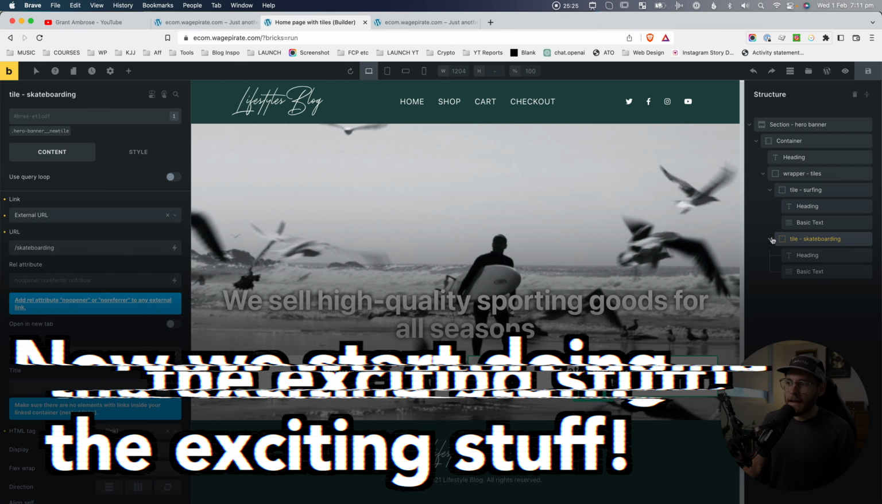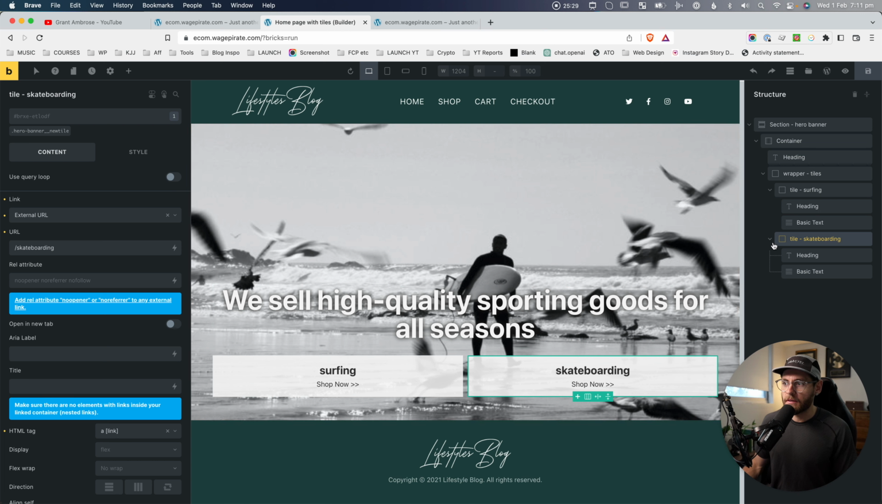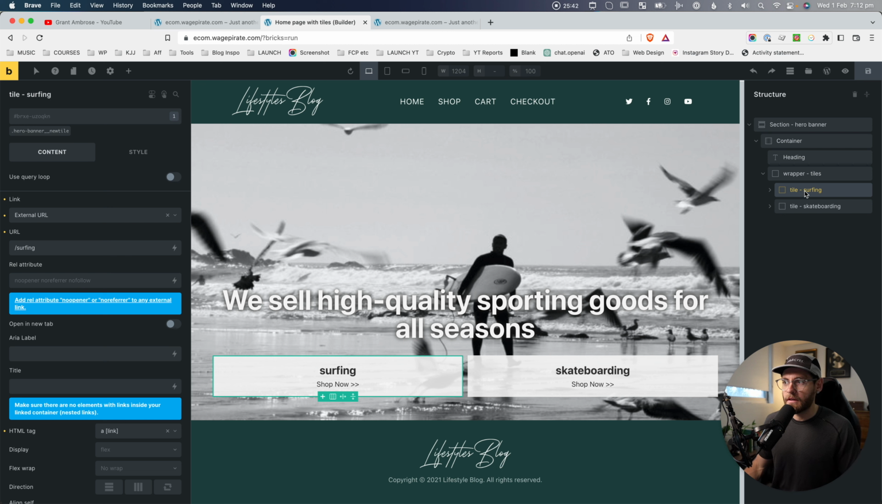So let's go back. And now let's go ahead and get this background image changing when we hover on each of these tiles. So I'm going to collapse that and collapse that. So the first tile is surfing. And we actually don't want to do anything on the surfing tile for now. Let's start off with the skateboarding tile.